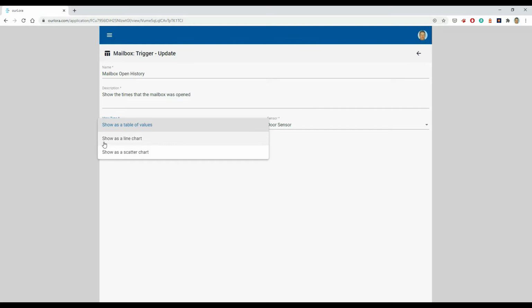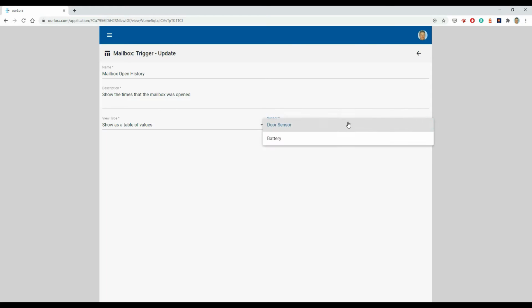But the other way of showing it might be as a line chart. Wouldn't make much sense for opening and closing a mailbox, but maybe a scatter chart would. We see over time when the mailbox opened and closed as scatter chart points on a time chart. And then the sensor I select is the mailbox door sensor in this case, not the battery one.